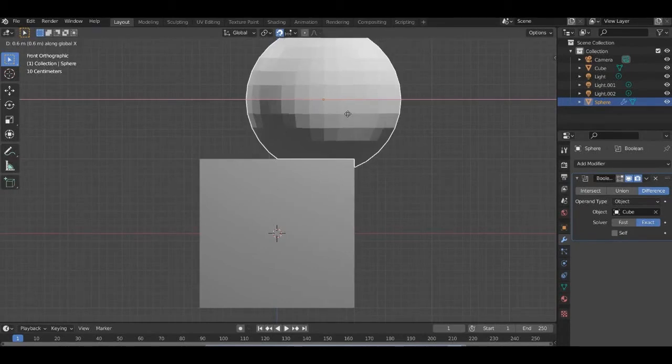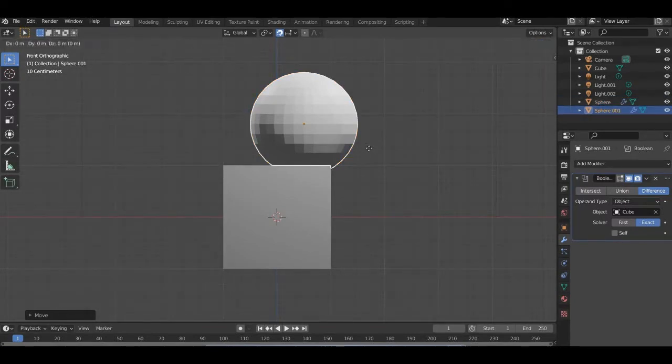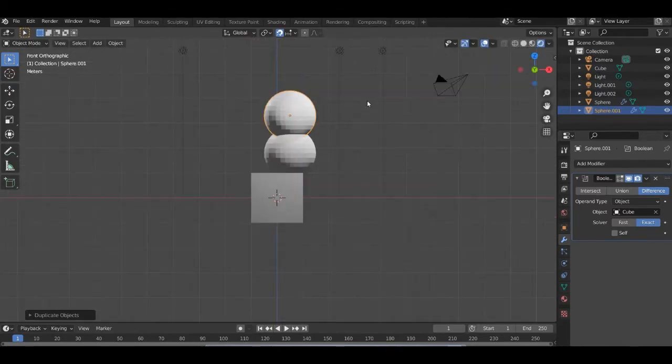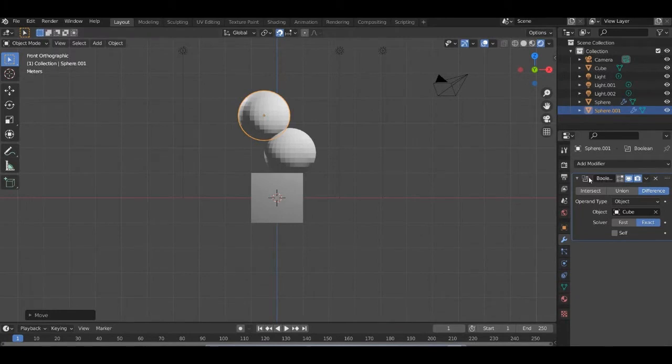So G Z, put it up there. I'm going to Shift D, G Z. I'm going to move that on X so that it's sort of hanging on. Then this has a modifier like this duplicated one, but it's on the cube and we don't want that. We want it on this sphere.